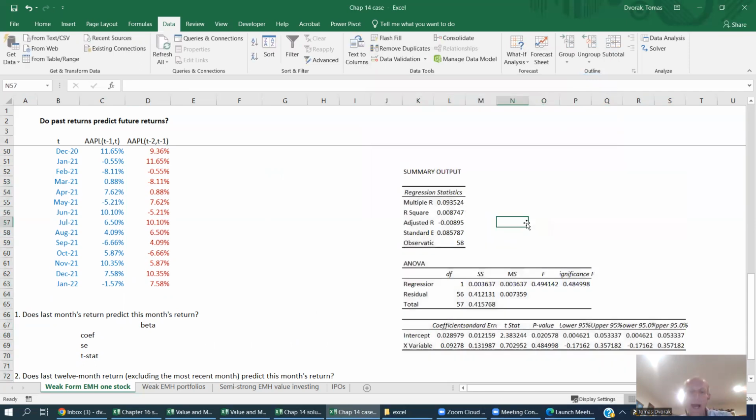And here's the output. We can look at the slope coefficient. So it's positive, but it has a very high standard error, low t-statistic, high p-value. So it is statistically insignificant, telling us that there is no statistically significant relationship between this month's return and last month's return.